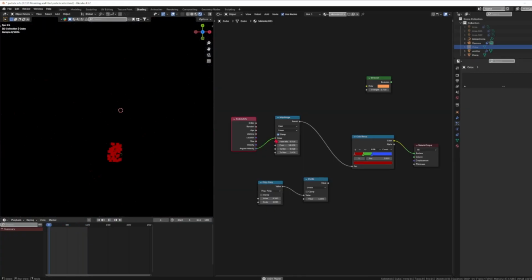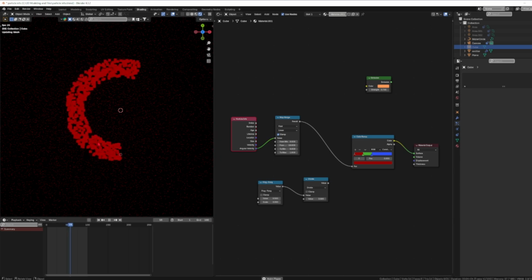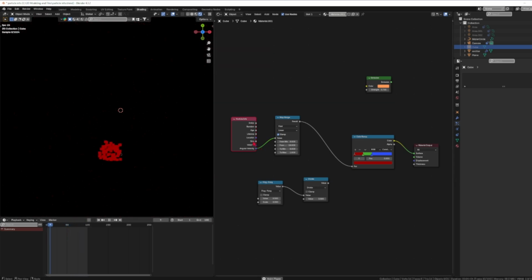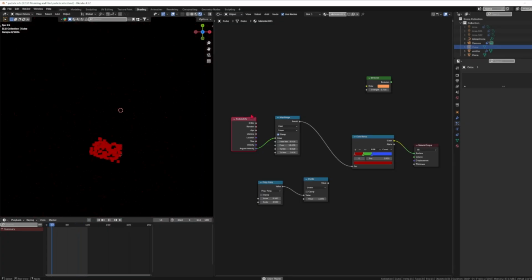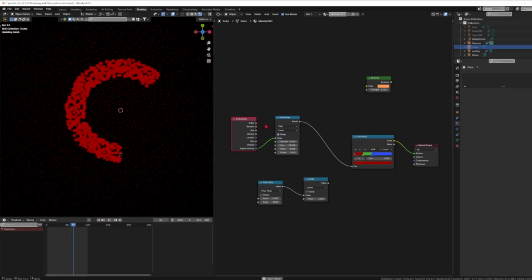But overall, that's the main thought process behind it, is that you can change all these to control which ones are going to be in color, similar to object info. So hopefully that helps with the particle info node.